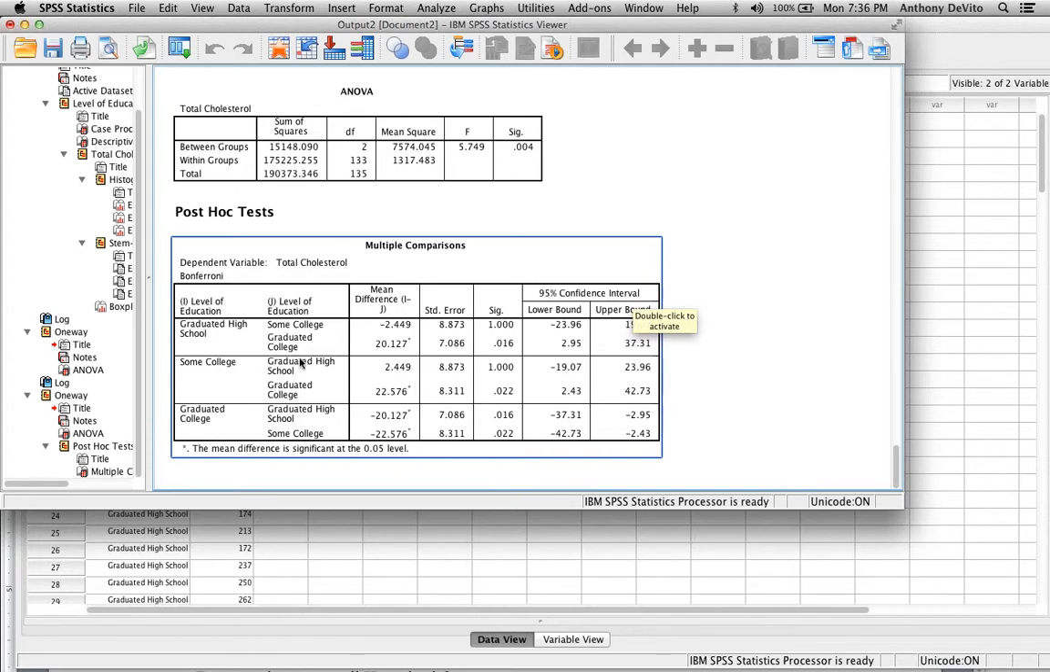Okay, how about some college versus graduated high school? Now, how about some college versus graduated college? Yes, we have another one of these two groups that is statistically significantly different: some college versus graduated college. And this last one's just repeating the ones we've already seen. Graduated college versus graduated high school, we know that's significant. And graduated college versus some college. The only one that we couldn't demonstrate a difference in was graduated high school versus some college.